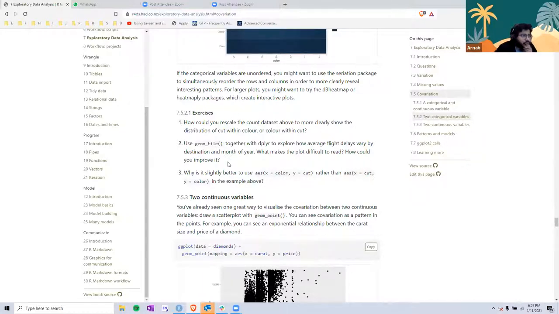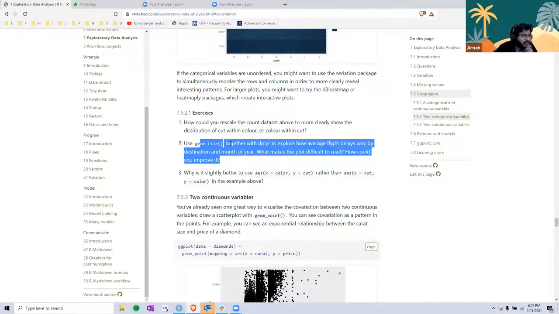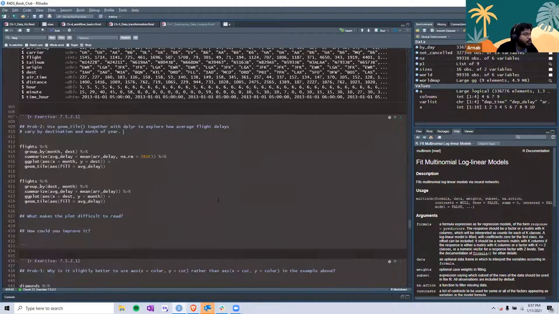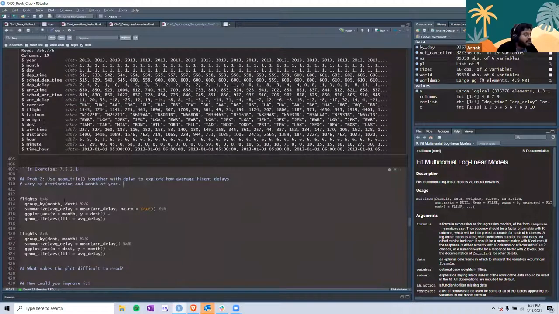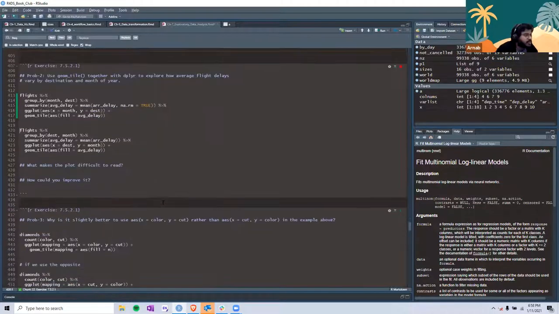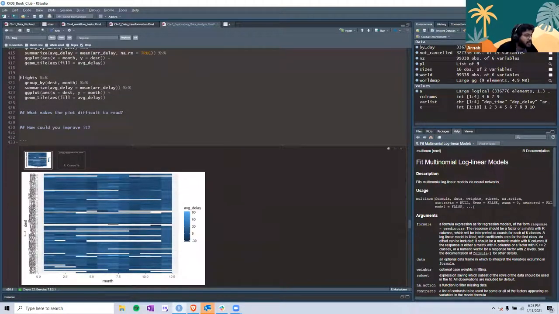Okay, moving on. The next question was to use geom_tile together with dplyr to explore how average flight delays vary by destination and month of year. What makes the plot difficult to read? How could you improve it? So we go to the flights dataset here, and we have the month of operation, and we have the destination as well. So we group by month and destination, and then we calculate the average delay as the mean of arrival delay, ignoring the missing values. And then we pass that on to the geom_tile function. So this is what it looks like. We have all the destinations on the y-axis, and all the months on the x-axis.